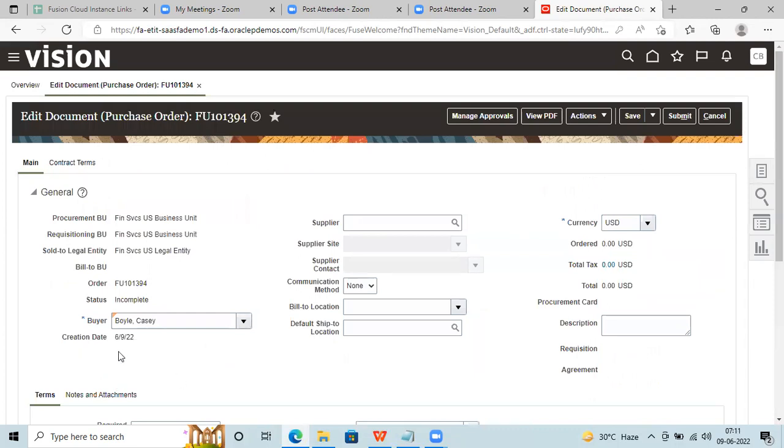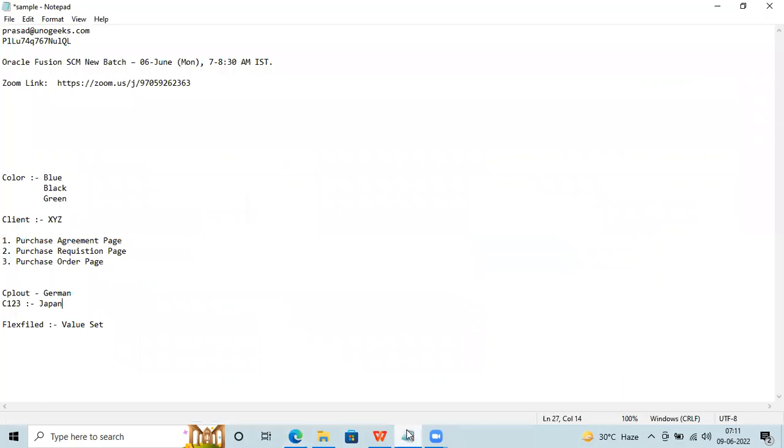There's a requirement to show it here also. Now my job is to show the same value set, or we'll say the same values and same fields, at the purchase agreement page, and at the same time at the purchase order page also. So to solve this situation, Oracle came up with the concept of flex field. What Oracle is doing in flex field is that you develop a value set. If you want to add any value in the future, add that value.